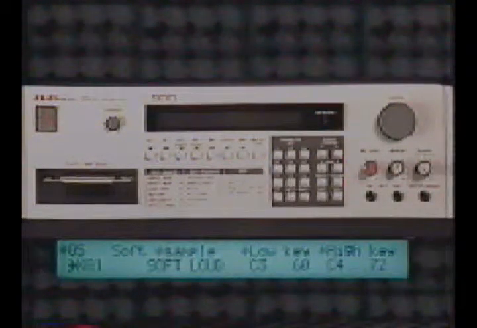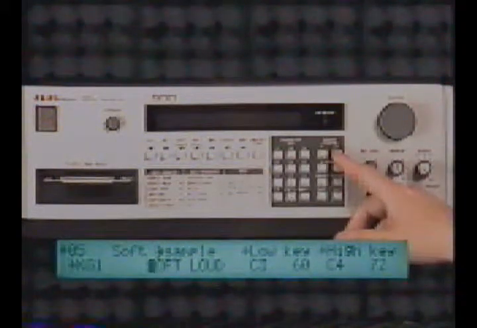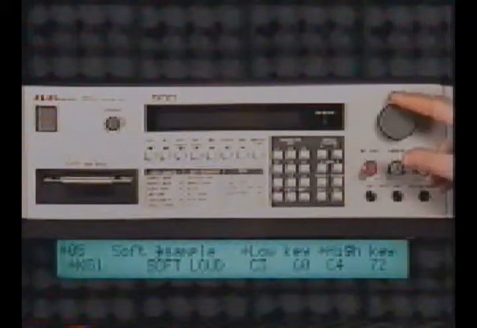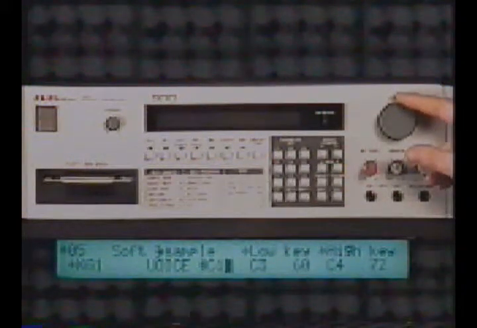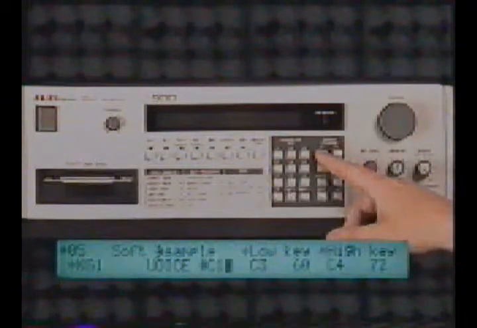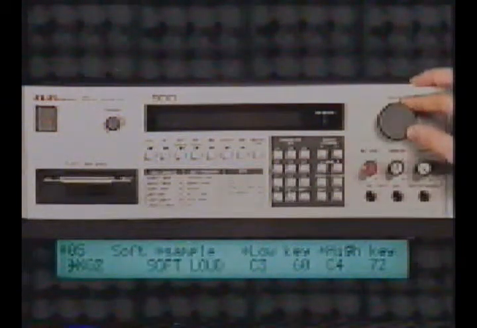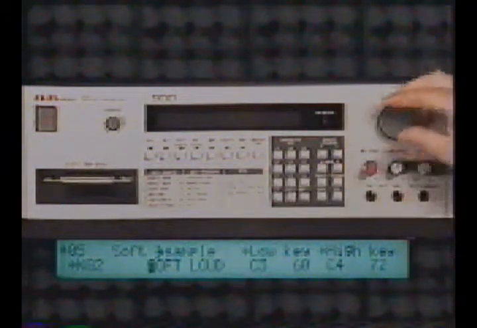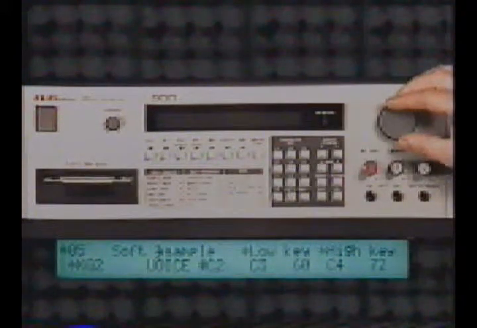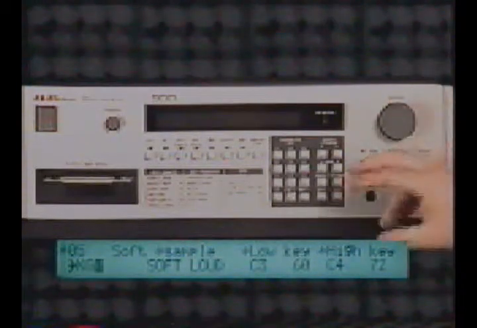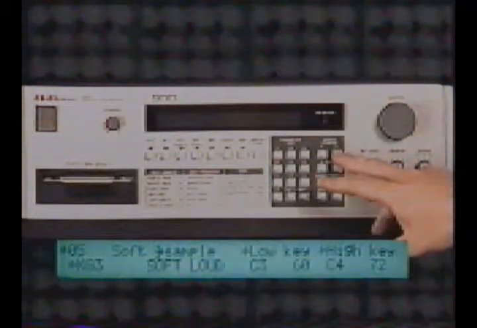Now press the arrow cursor again and move it to the soft sample field. Now use the control knob to dial up voice C1. Now, instead of going on to the low key, high key field, I like to assign the rest of my key groups to their samples. So move the cursor back to key group and dial in key group 2. Move the cursor back to the soft sample field and dial in voice C2. Repeat these functions one more time and assign key group 3 to our soft and loud sample.